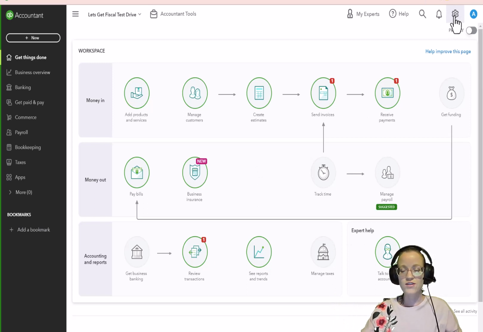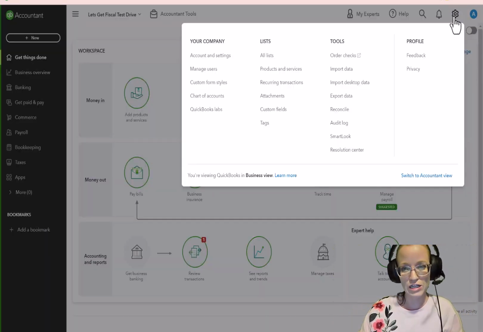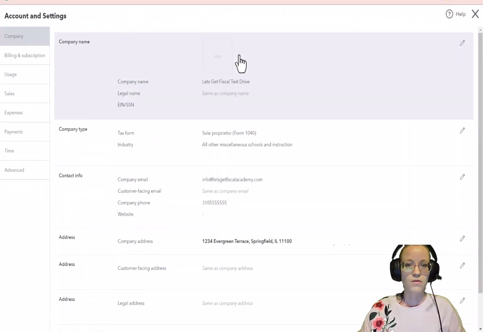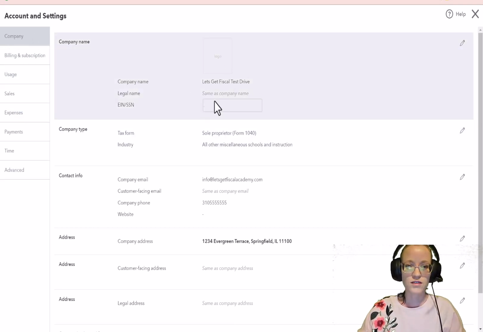So you're going to go into the top right, that gear icon. This gear icon has a bunch of different really cool items, some shortcuts that are really important. But for right now, we're going to go into account and settings. When I select that, we have, as is a familiar trait of QBO, a bunch of different options on the left-hand side. It first starts with company.